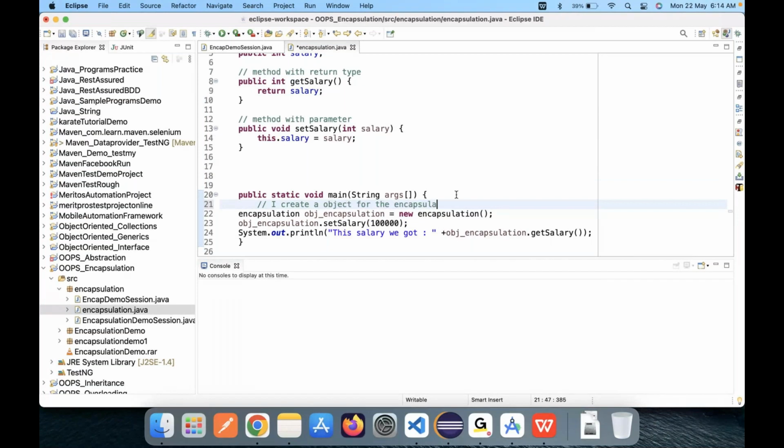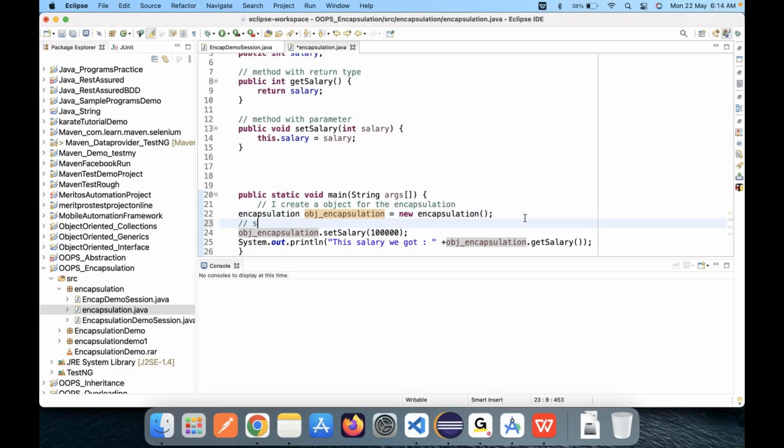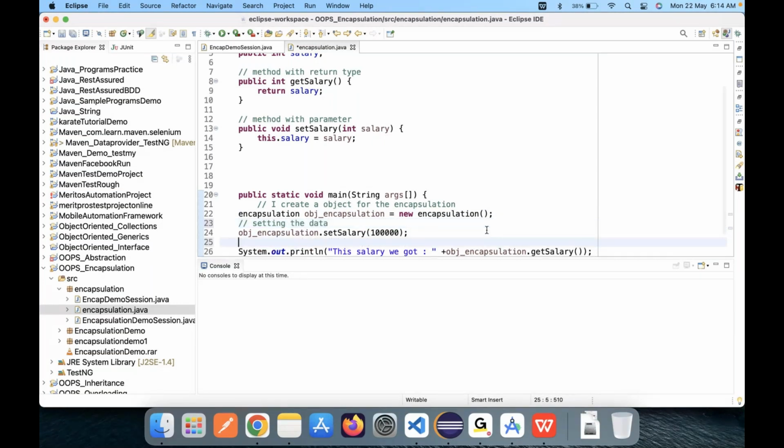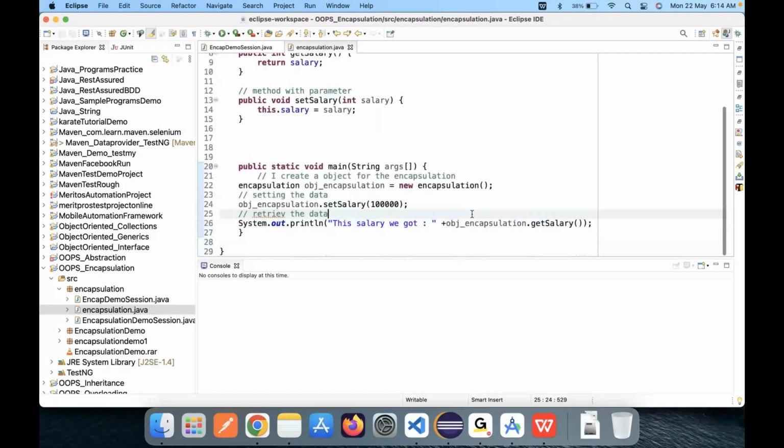Then I do obj dot set salary. From your object, I'm going to set the salary as 1 lakh. Then to get it back, I again call the object and call get salary. So here I'm setting the data, and in the last call I retrieve the data. I set the data and here I retrieve the data, simple as that.